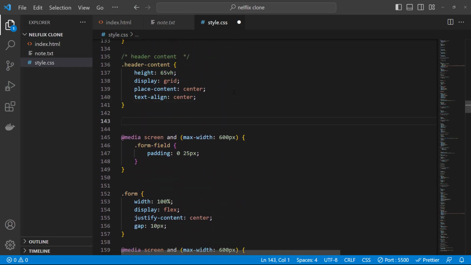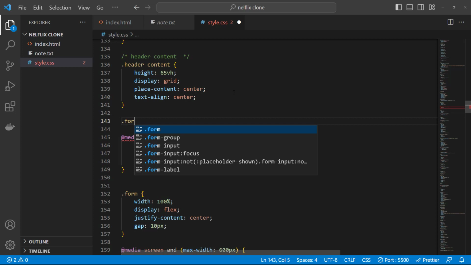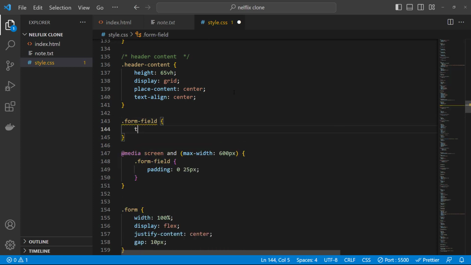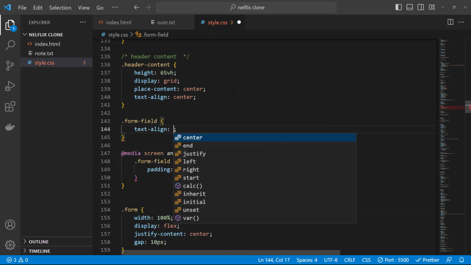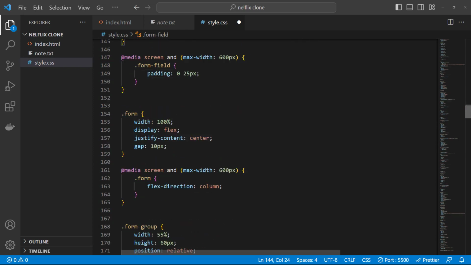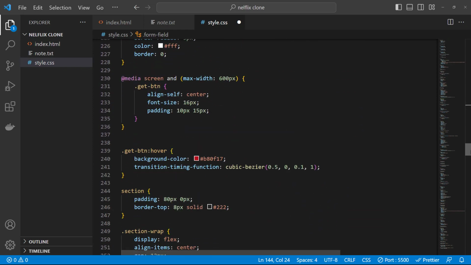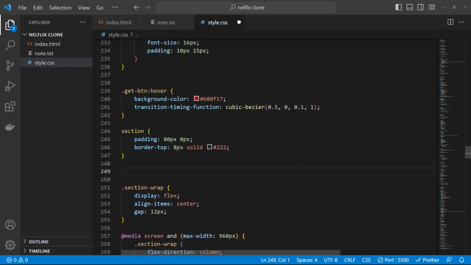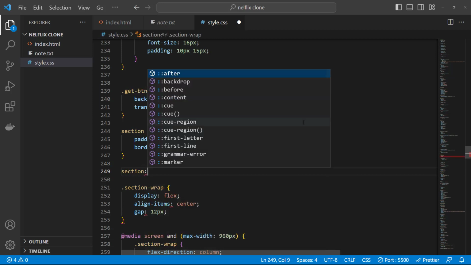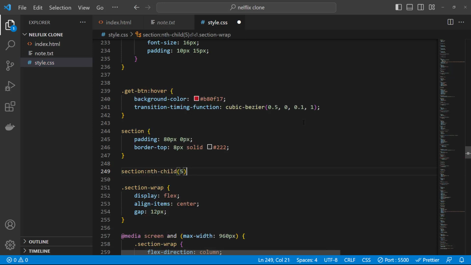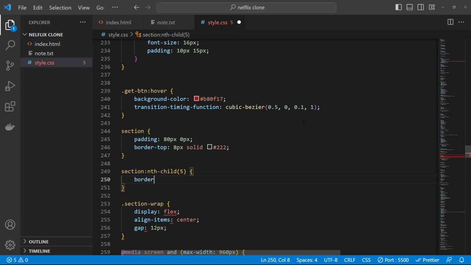Below this header content, let's say form-field text-align will be center. Again I will scroll down. Below this section class, let's say section:nth-child(5) curly brackets, border-bottom 8 pixel solid hashtag 222. Now save the changes.